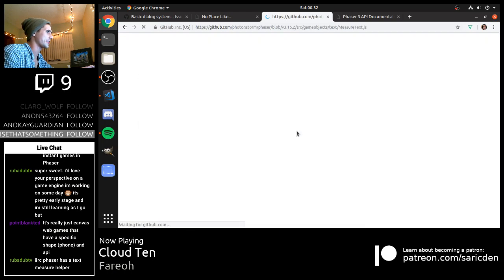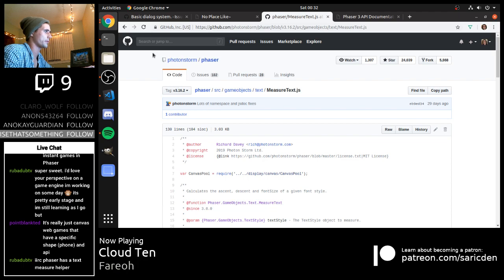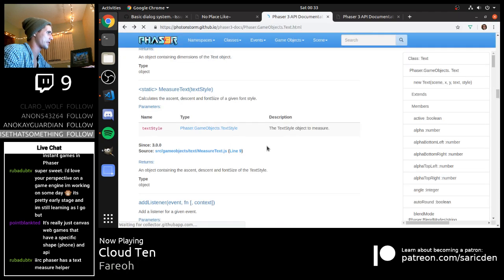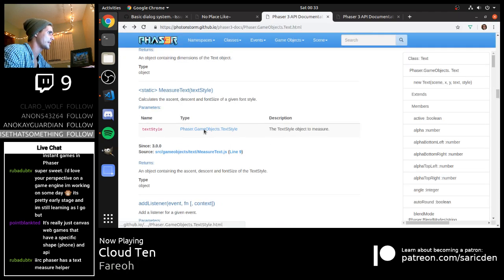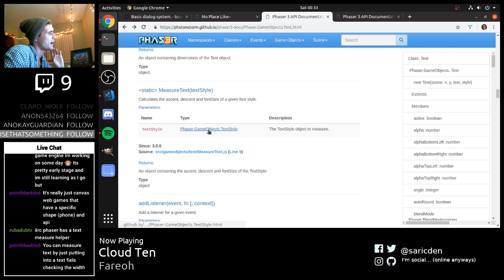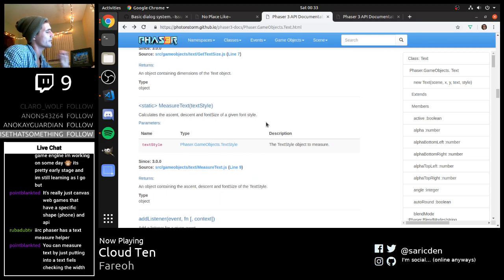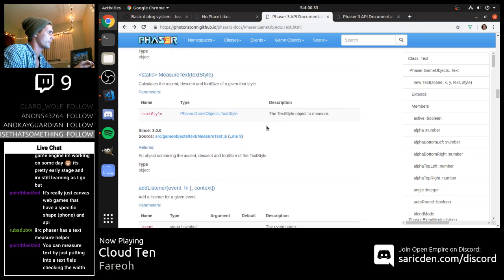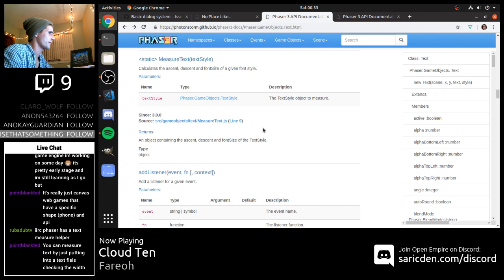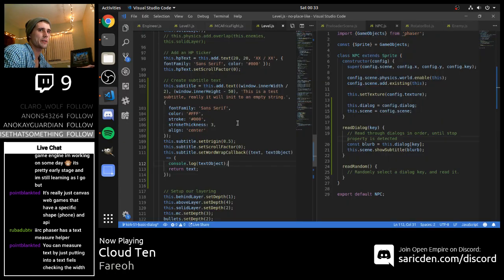I'm just going to look at it and see if there's an example use. Oh, no, this is straight up the source code. That's not really what I want. Well, whatever. Let's just try it and see what... Oh, you can measure text just by putting it into a text field and checking the width. Okay.